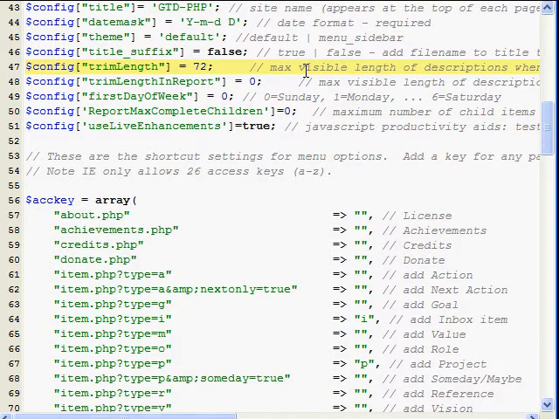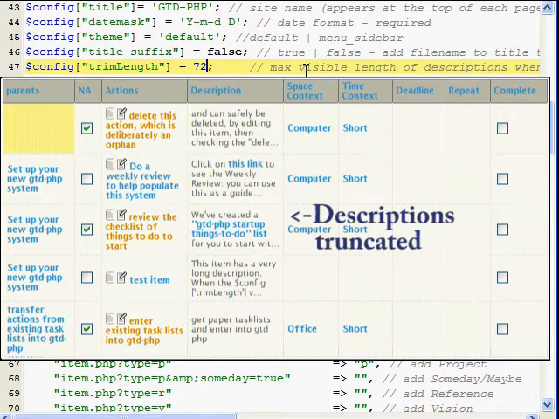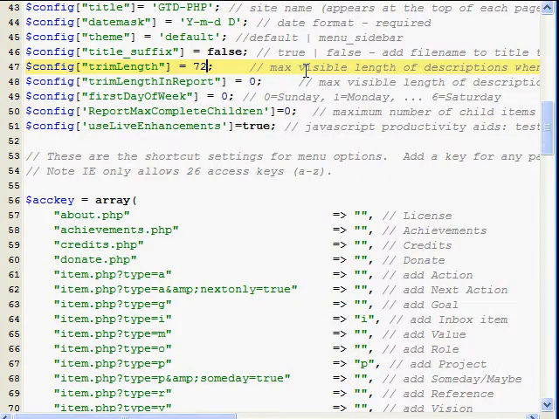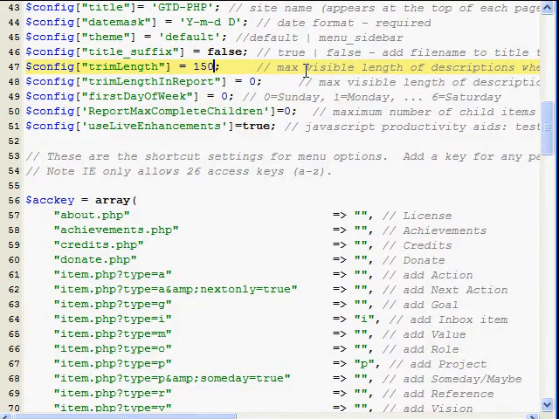If you want to trim the length of descriptions that appear in the item list, you can set the length that they should be trimmed to here. The default is 72 characters. If you want the full description and full outcome to always appear in the list of items, you can set this to 0. Or if you want descriptions to appear a little longer than the default, you might want to set that to 150 characters.